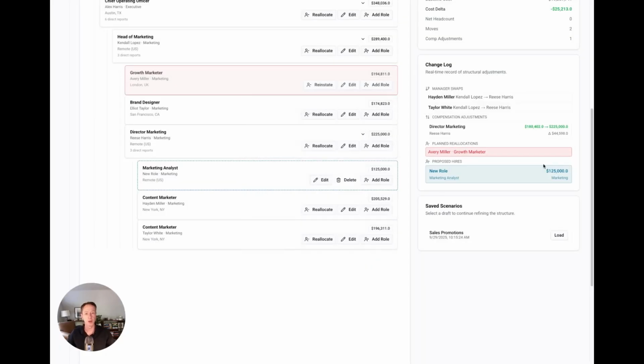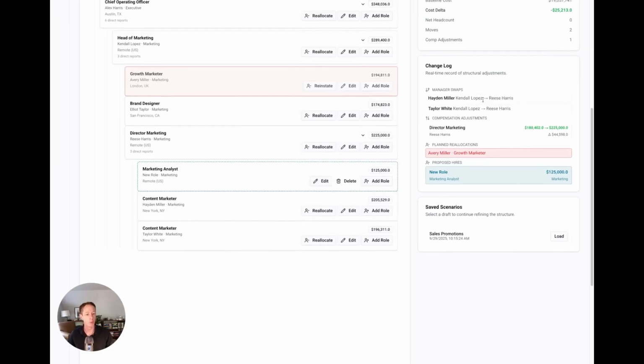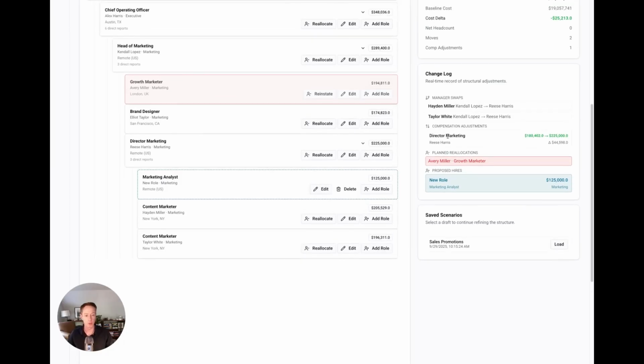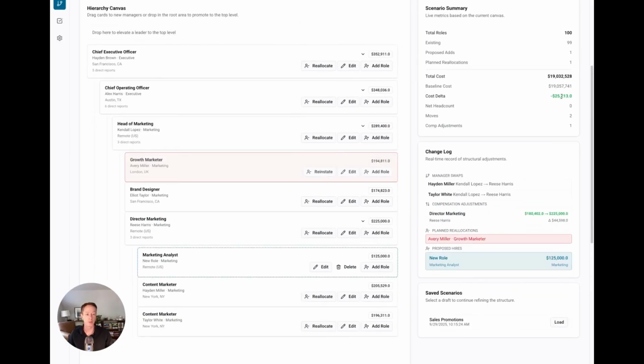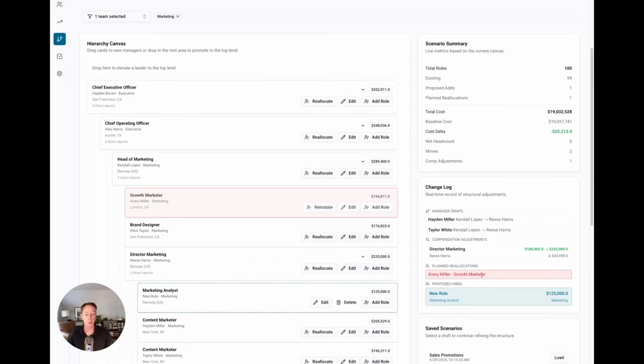So now you can start to see how this plan is coming together. What we've done is we've moved the managers around, we've promoted Reese into a director of marketing role, increased the compensation, we've reallocated this growth marketer role in London, and we added a new role for a marketing analyst. Overall, we're saving about 25,000, and we're net neutral on headcount because we've removed a role and we've added a role. You can see that at the top here. This is potentially a scenario for our marketing team.